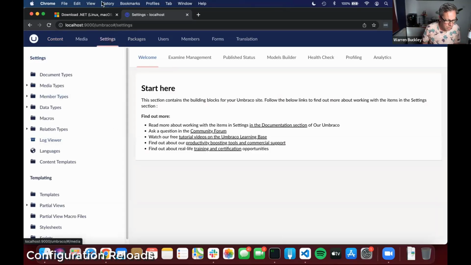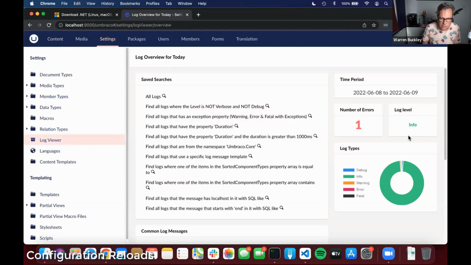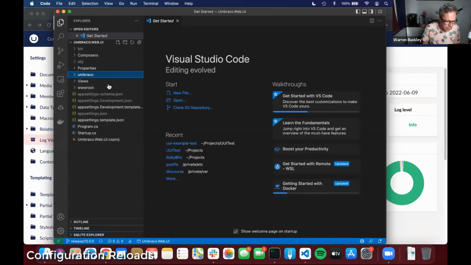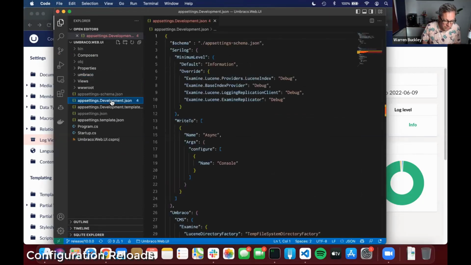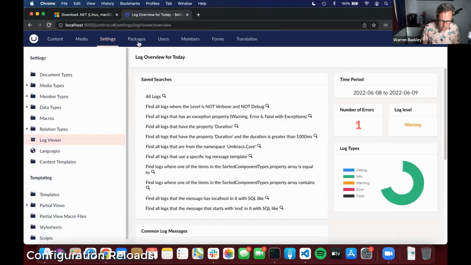So for example, if I go to settings on the log viewer, you can see that the log level is set to info or information. And if I go to Visual Studio Code and go to my app settings, as it's a development version, I'm just going to change the Serilog minimum level default from information to warning. And I save this. You can still see the site is running. I haven't stopped it. And I'm literally just going to do a refresh. And the log level has changed to warning.